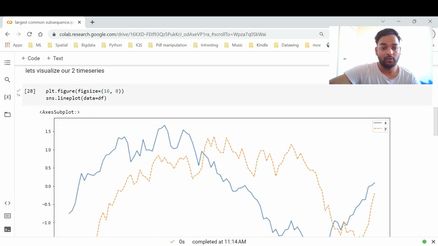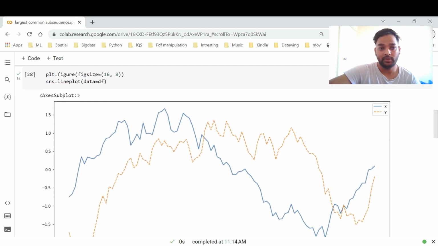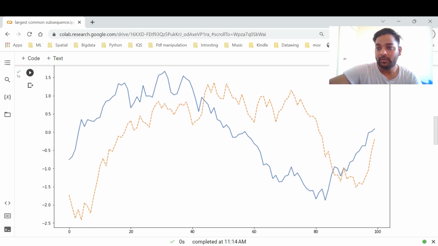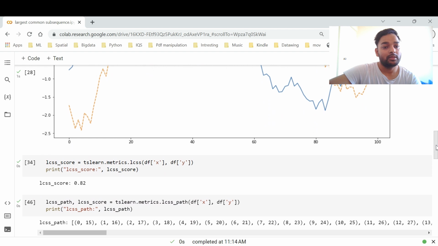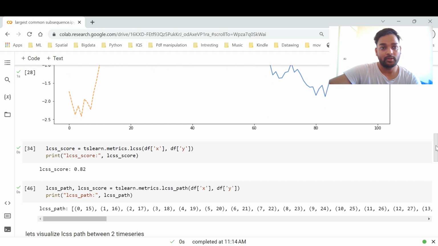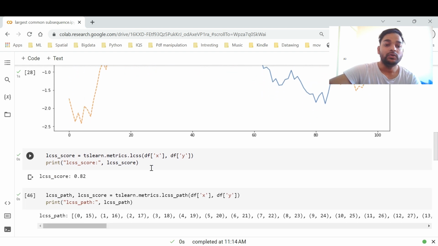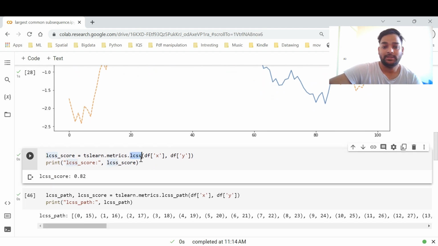And if we are going to visualize those, we can just plot them. And we have our two time series, x and y, denoted by a blue and orange line. So now, we need to compute some score, like how similar are these two time series with each other. So we just compute an LCS score using the metric LCSS, and the score we obtained is 0.82.